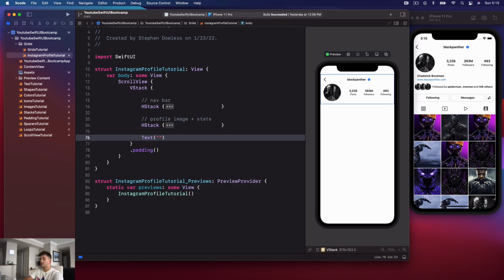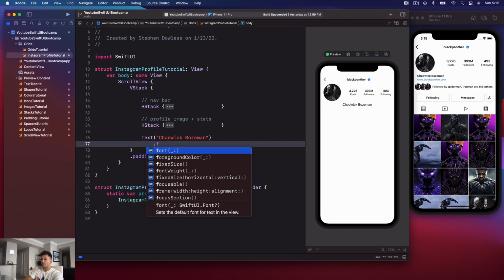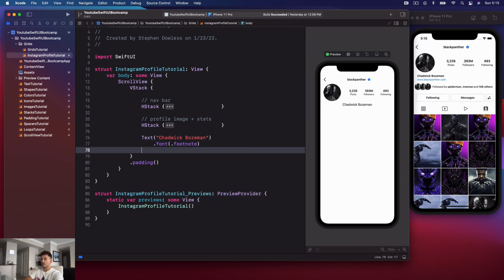I'm gonna go ahead and create some text, and it's gonna say Chadwick Boseman. And you guys notice that it shows up right there. We do want it to the edge of the screen. We'll go over how to do that in a second. Let's just give this a .font of .footnote, .fontWeight .semibold. So that looks pretty good.